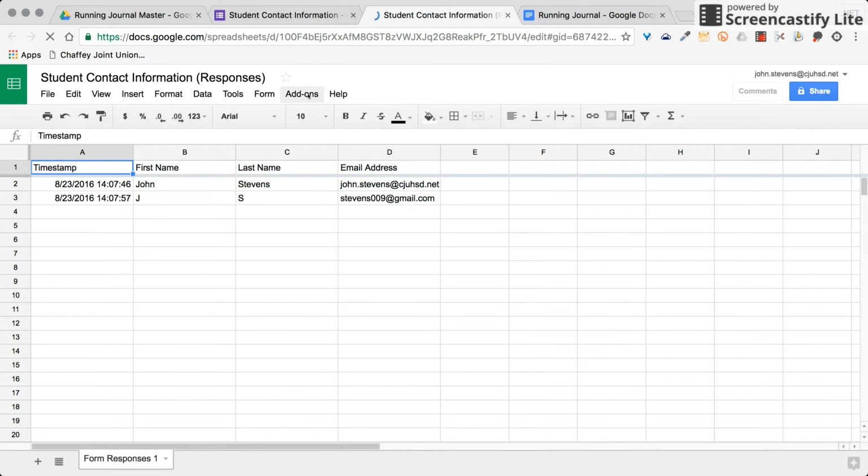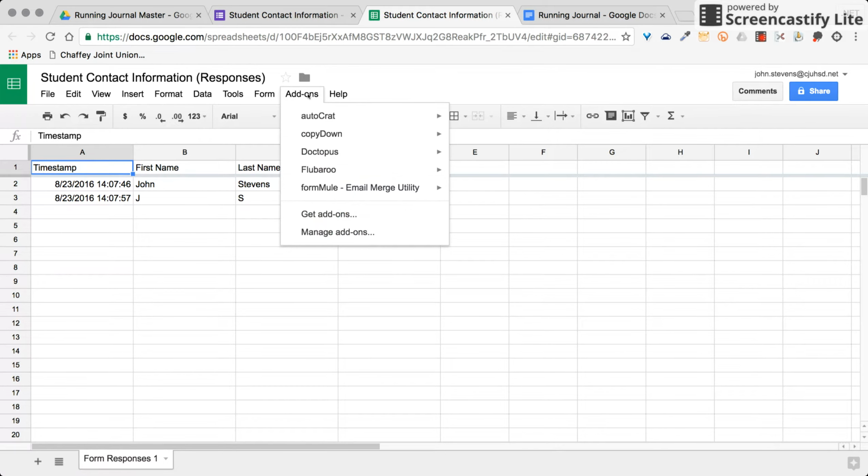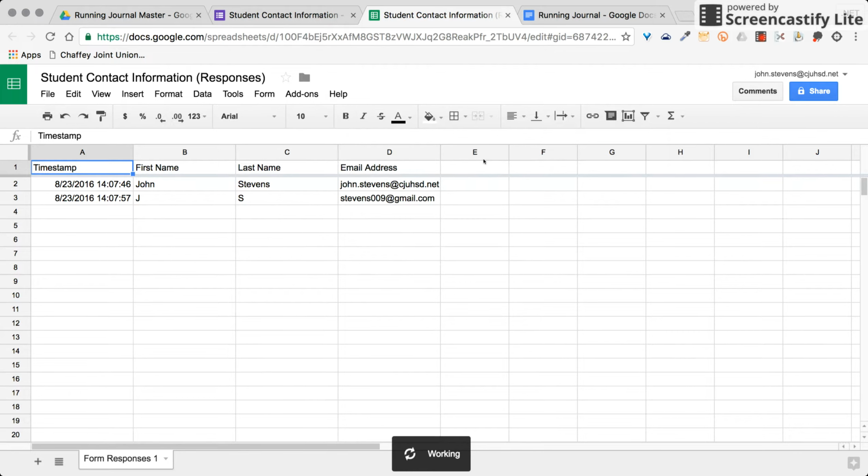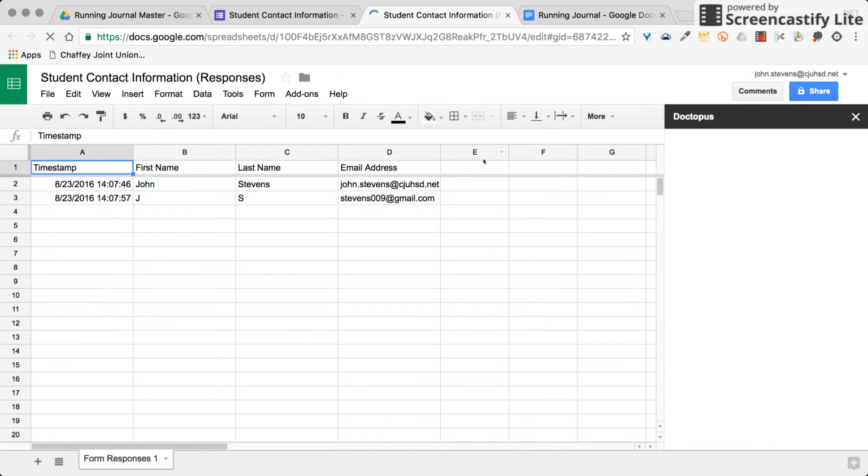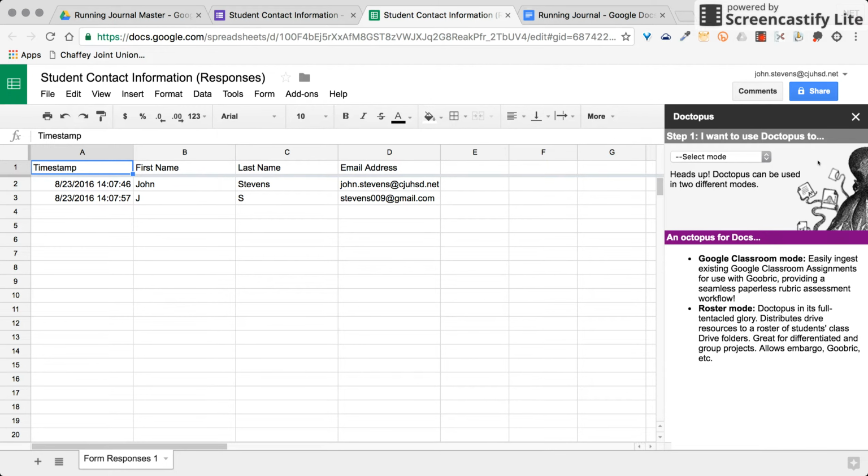Looking at the spreadsheet, I need to add something to it. If you don't yet have a program called Doctopus, you'll want to go to Get Add-ons and install Doctopus. Free, easy to find and install. You can go ahead and pause this if you need to and come back to it later. But I'm going to launch Doctopus, coming over here. What Doctopus is going to do is create a digital copy of a template for every student on a roster. First thing I need to do here is say that I want it to distribute drive resources to a roster.